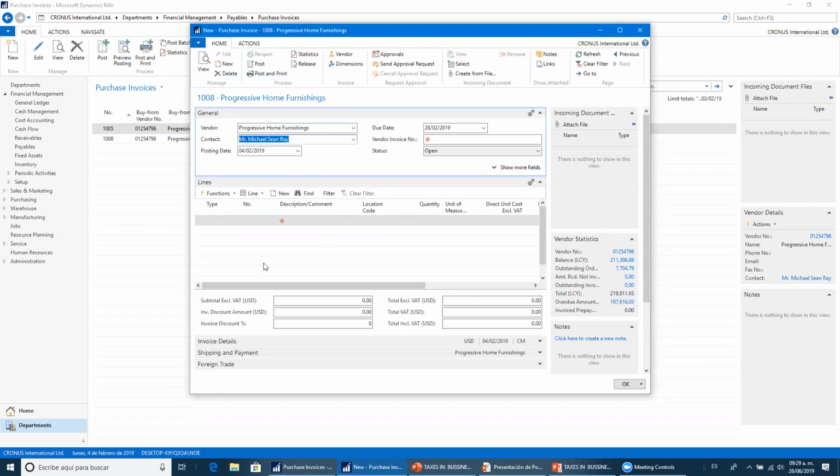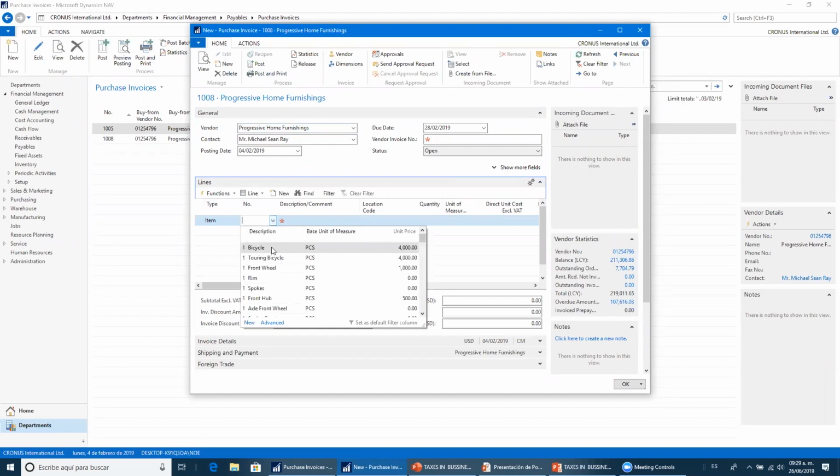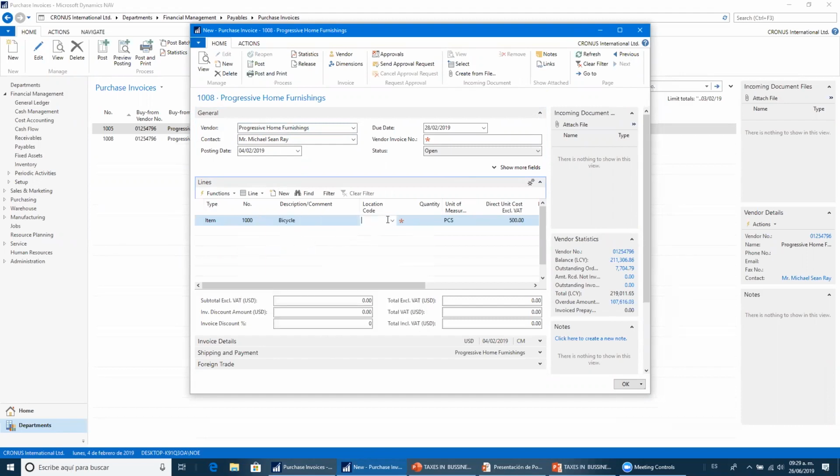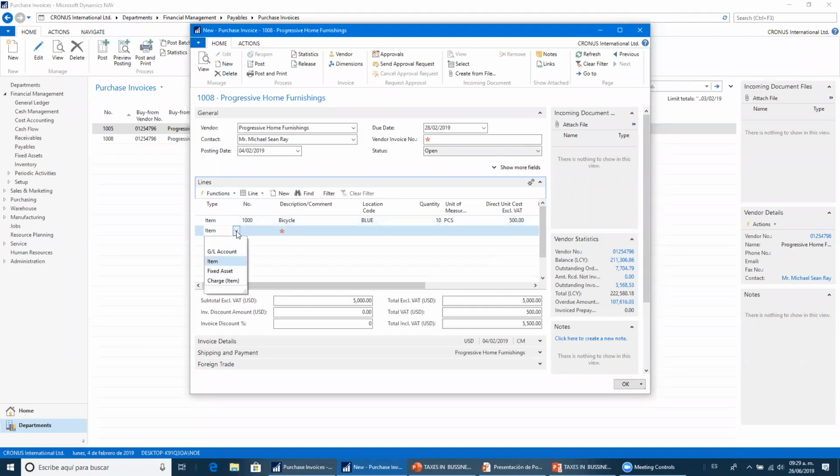And then what we need to do once we create a purchase invoice is just create the information for that purchase. I'm just going to buy any item just to show the specific taxation. In this case, I'm just working with a bicycle, right? This is the purchase that I have here in the center. I have my lines, and I can continue to insert different components for my purchase.